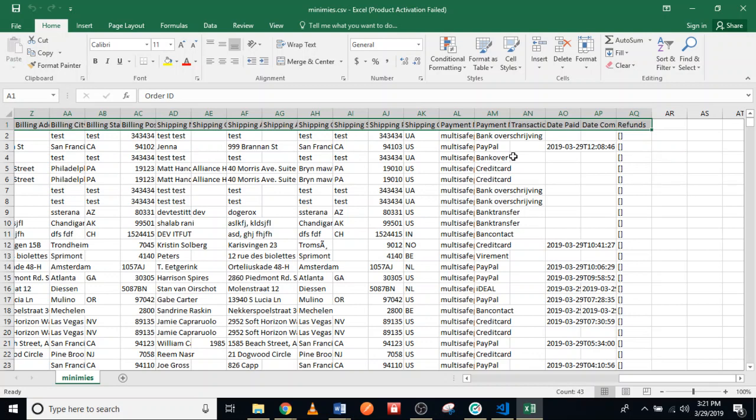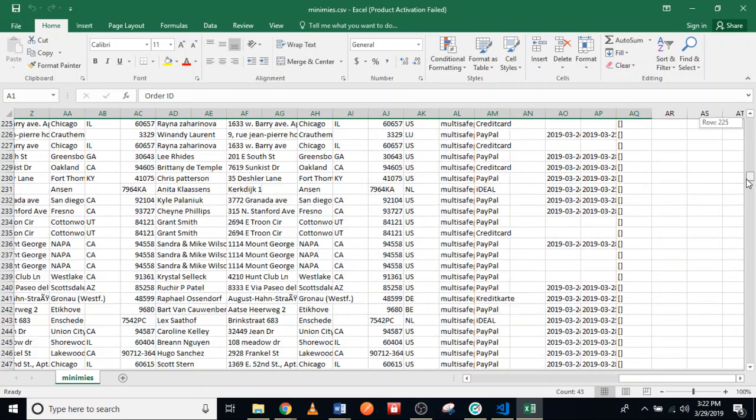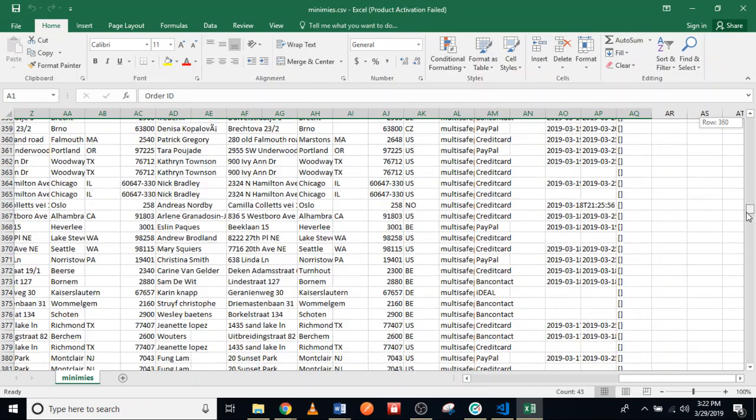Okay, so it got everything from the refunds to the date completed, the shipping method, everything, to the billing, to the customer data. And even more interesting, when there is a refund here, let's see, look for a record that has a refund.